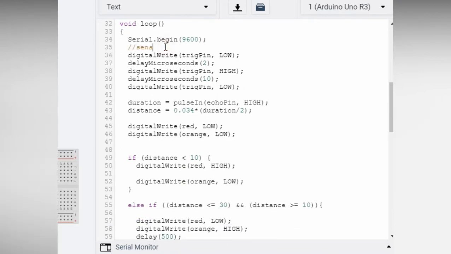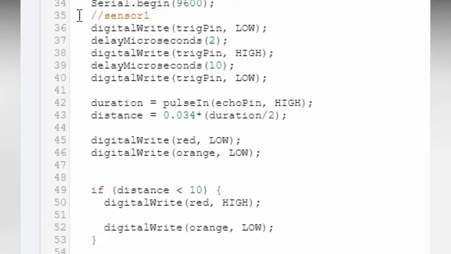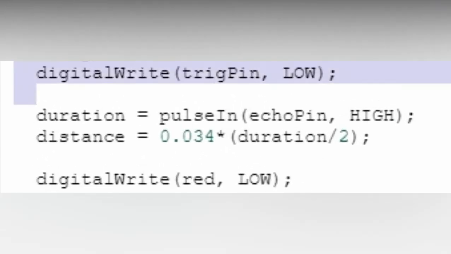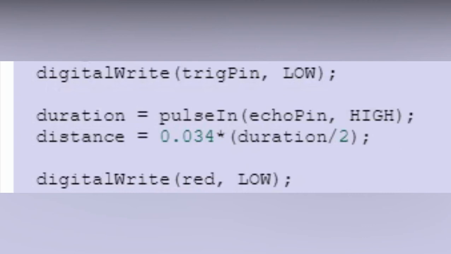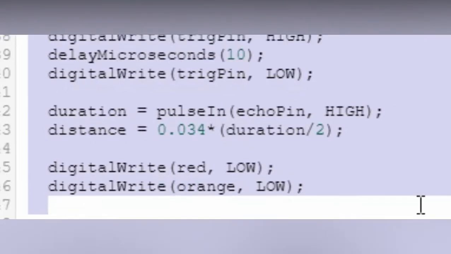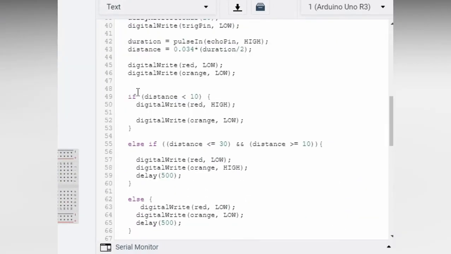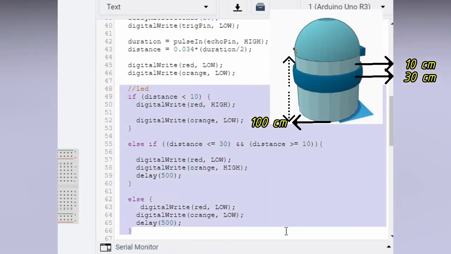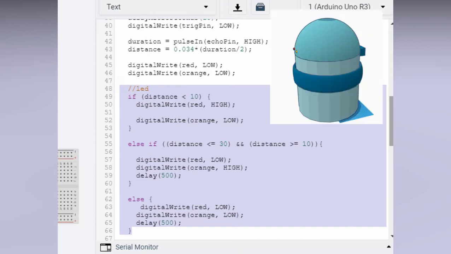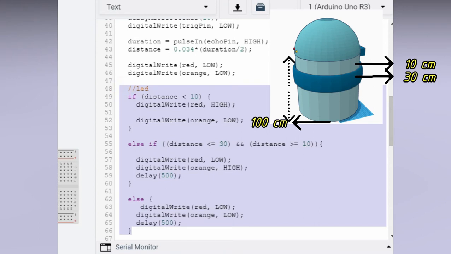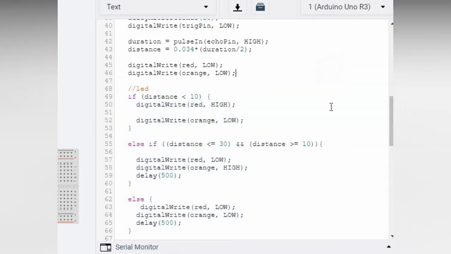For the code of the first ultrasonic sensor, this is the calculation of distance by reading the values received from the ultrasonic sensor: 0.034 multiplied by duration over 2 to calculate the storage left inside the trash can. For the LEDs, I used an if-else-if statement. If the distance is less than or equal to 10 cm, the red LED will activate. Else, if the distance is from 30 to 10 cm, the orange LED will activate. Else, the orange and red LEDs remain turned off.